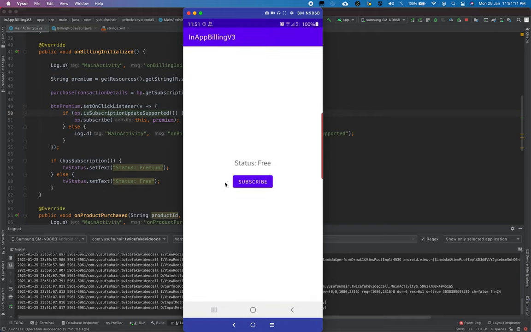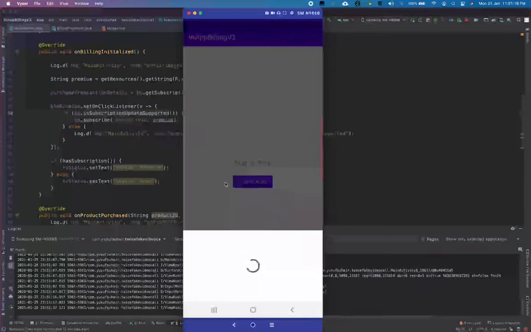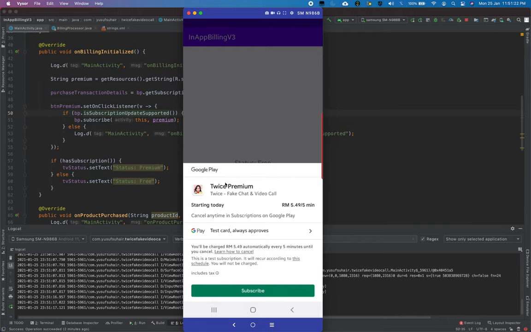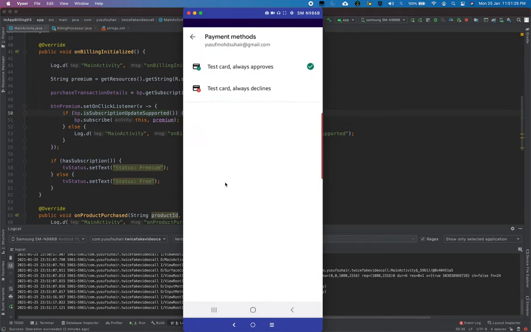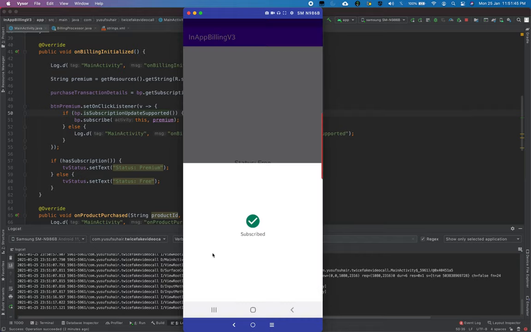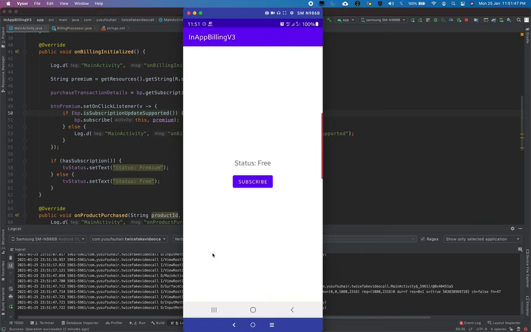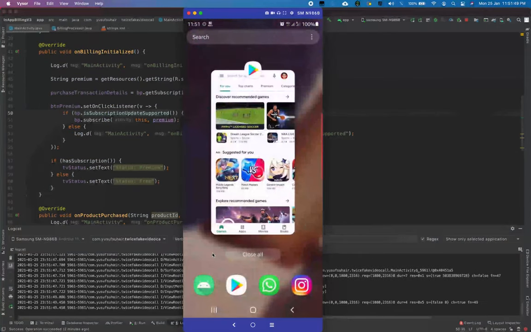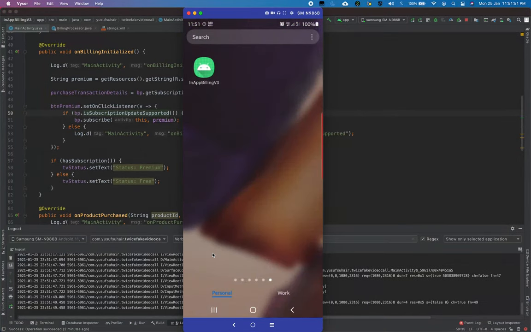So let me show you right away. When I click subscribe, it will prompt a dialog like this. We also can test with two cards, where the first card will always approve and the second one will always decline. So we'll test with always approve. Okay, we'll do the subscribe, and processing, and subscribed. Okay, so now I'm restarting the application.